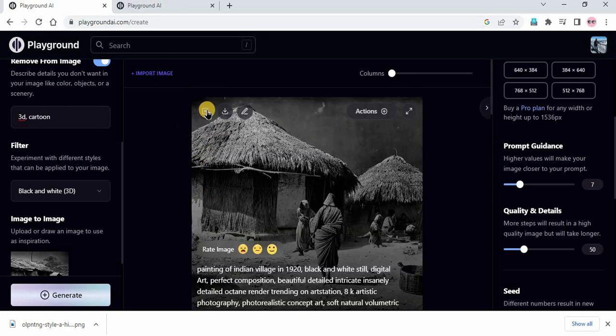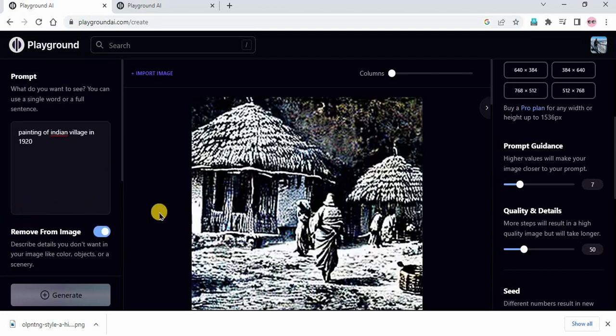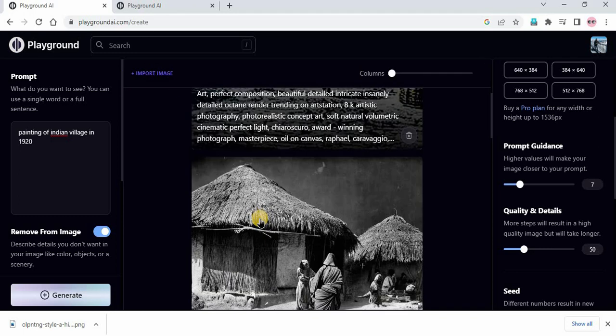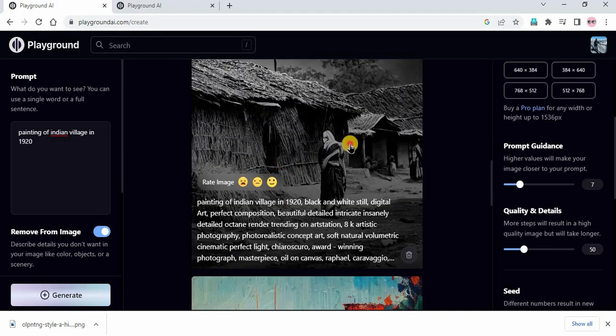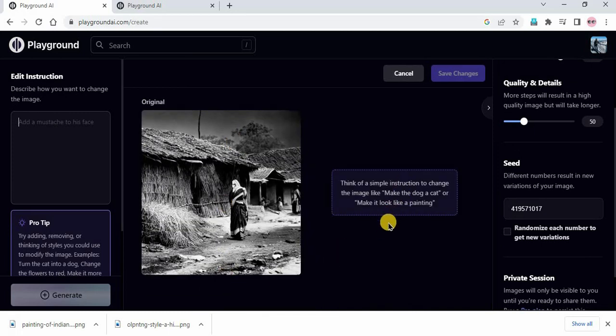After that, second, this is not good. Okay, I'll just consider this image. And here if I click on download, this image will be downloaded. If I click on this edit, I will be able to edit this image. Okay, so I have just clicked on edit.